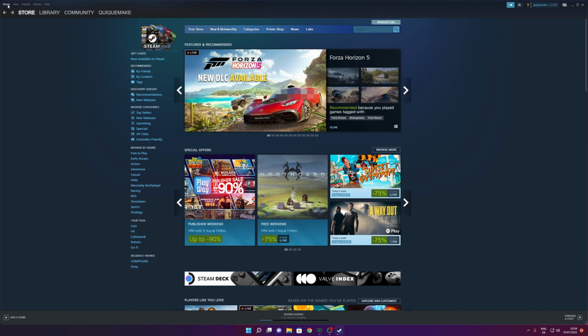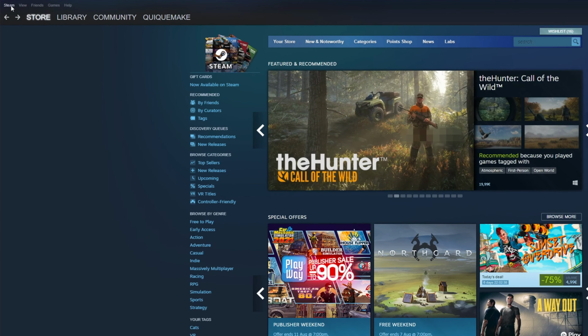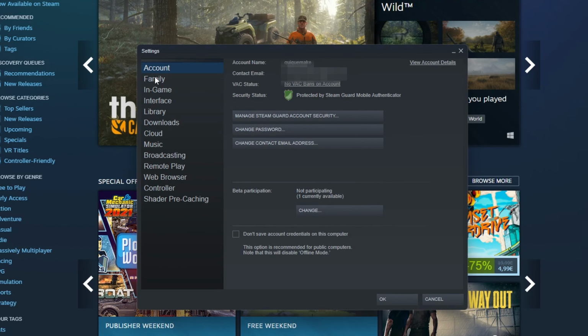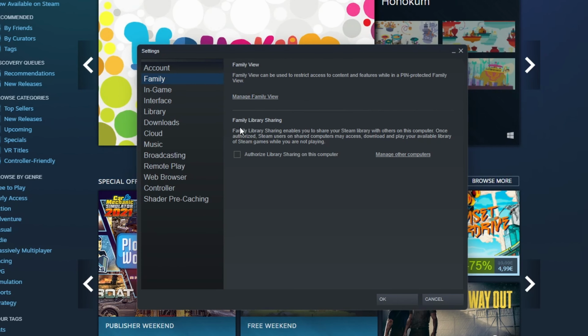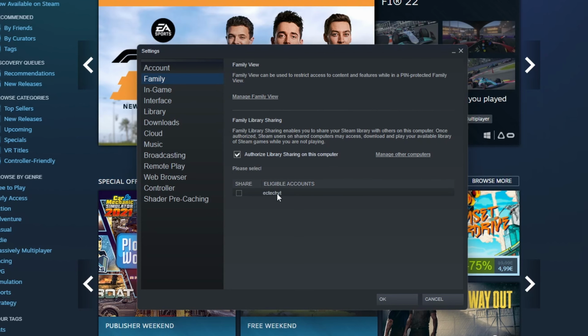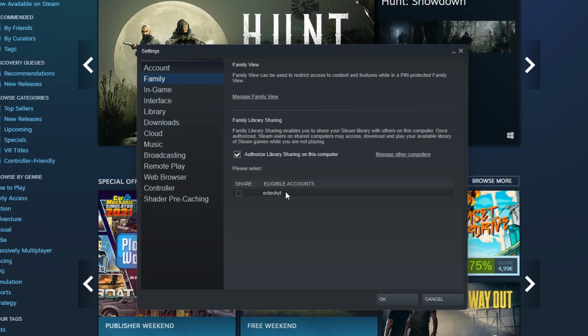To activate the family share, you want to click into Steam once more in the left top corner, go into the settings, and now click on the left side where you see family. Underneath you can see family library sharing. You want to check this mark to authorize library sharing on this computer, and in here at the moment maybe you don't see another account, I see this one, but I'm going to show you how to do it.